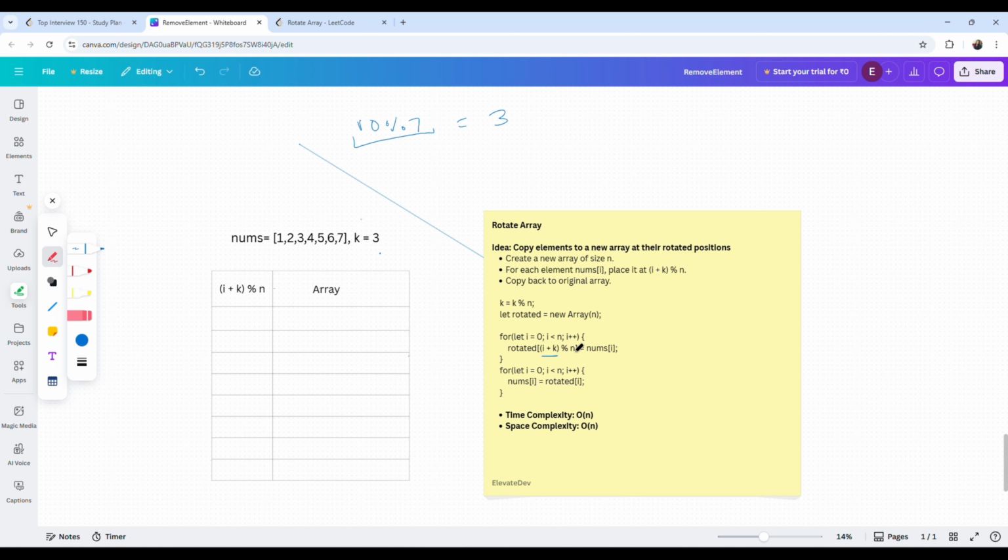So it is important to compute the modulo, and then this i plus k, in this case as well we have computed the modulo for it, so that the index is not breaching its limit, an array out of index bound kind of error. Okay, so let's see how this is being done.